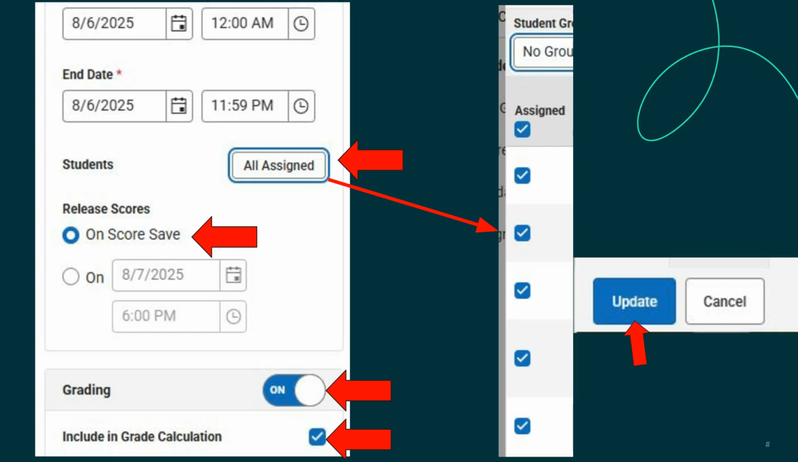You want to click Update after all the students are checked off. Next, determine when you want the scores to be posted, either when you click Save or a specific day and time you want the scores to be available. Also, make sure grading is on, and if you want it included in the grade calculation, check that box.